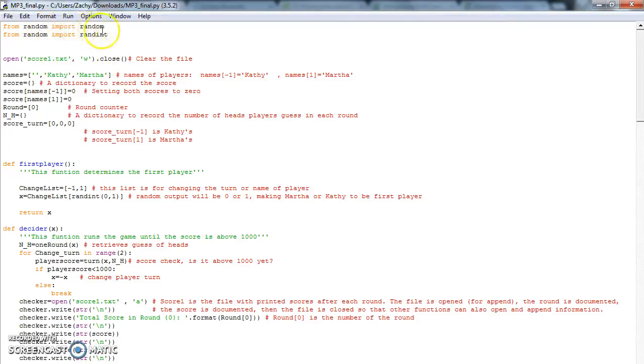So I imported some random stuff, you'll see in a bit. Score 1 is a text file I set up so that every time I open this, it clears the old data that was there, and it stores the data I'm going to tell it to store. Kathy and Martha are the two lovely players of the game. I've assigned them as -1 and 1 because it's easy to switch between them by just giving X a negative, and it switches between these guys.